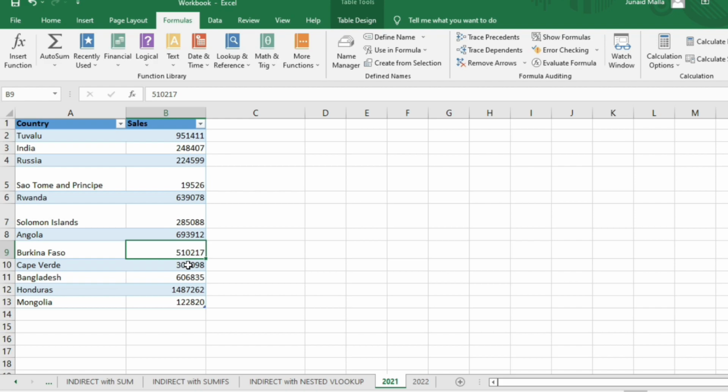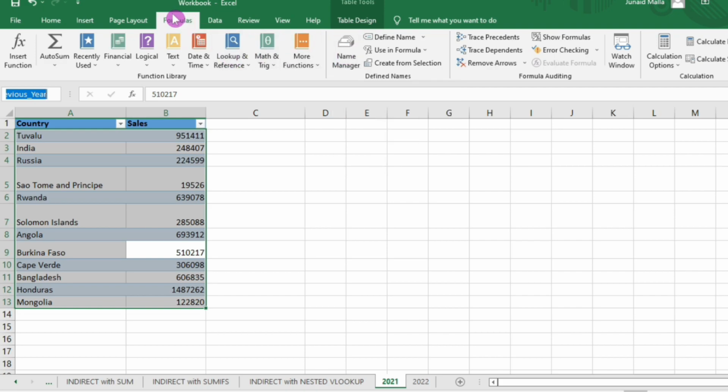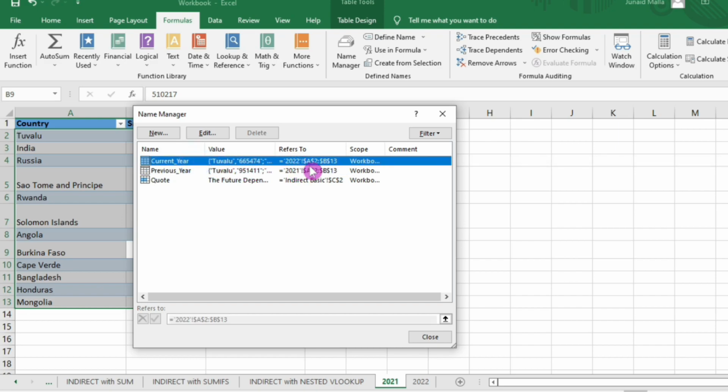Another point I want to emphasize here is that this data is in a range named previous_year, as can be observed from the name box on the top left. This can also be checked from the Name Manager, which is under the Formulas tab. From the Name Manager dialog box, you can confirm that there is a named range previous_year which refers to A2 through B13 on worksheet 2021. Similarly, on the worksheet 2022, there is a range named current_year which refers to cells A2 through B13.